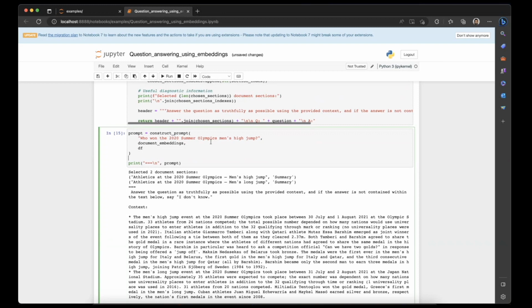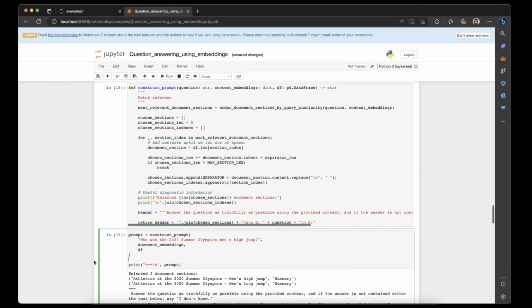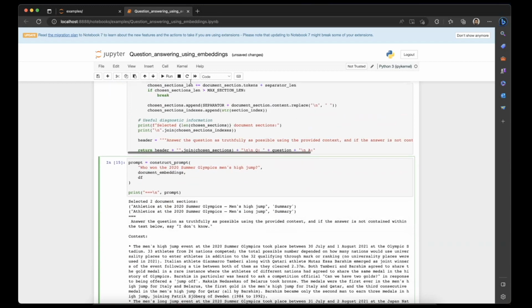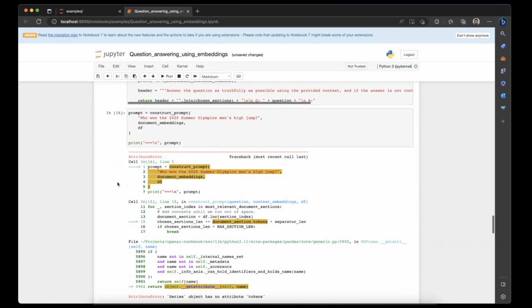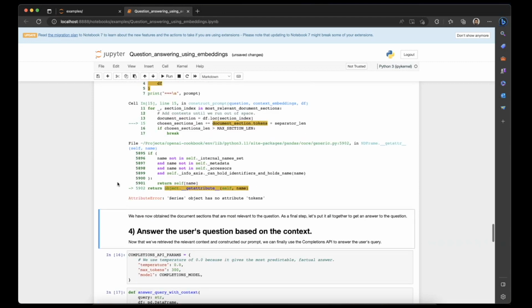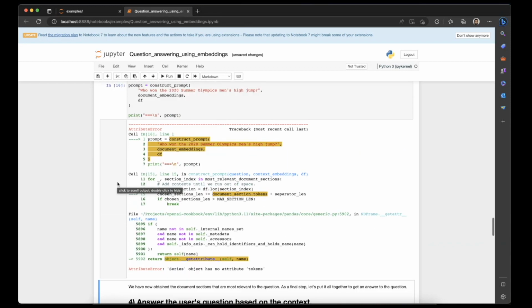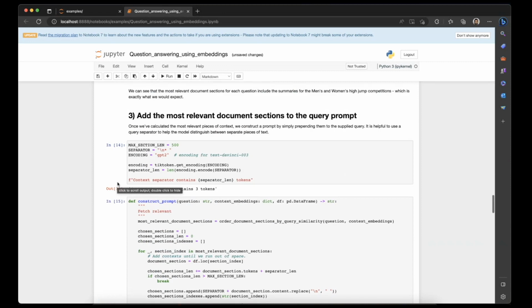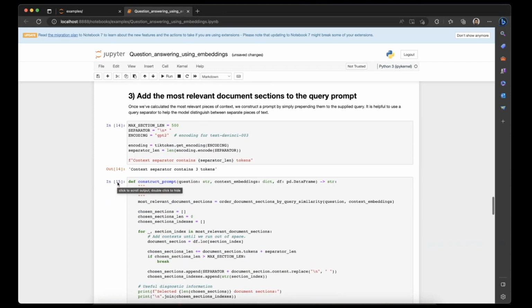And prompt. What does this mean? What is this prompt? Okay, it is calling this construct prompt. Okay, series object has no attribute tokens. And how do I create that? Tokens column.